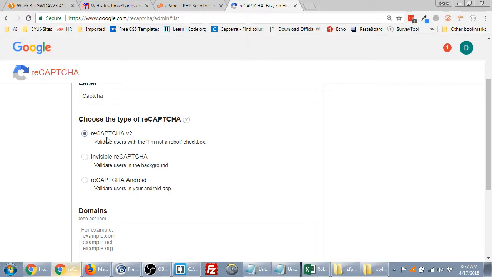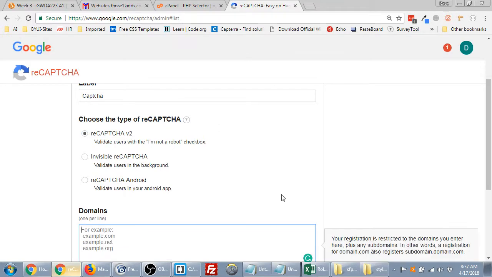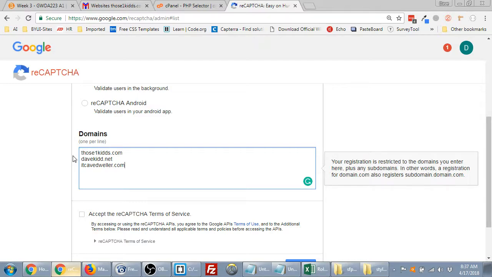Okay, the domains, you need to set up all the domains this is going to be on. Anyways, davekid.net. We only have the one though, right? Yep, I'm just putting in all the domains that are going to be using this. Yeah, your registration, any subdomains. You don't need to put www or http or any of that. Just put in whatever dot whatever.